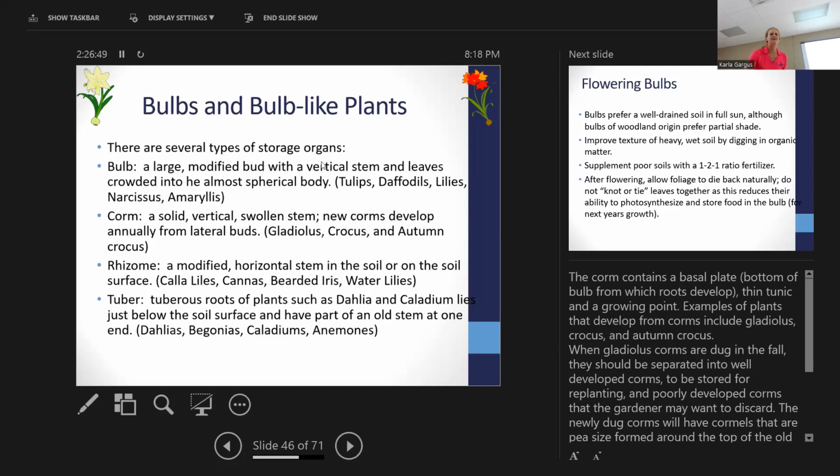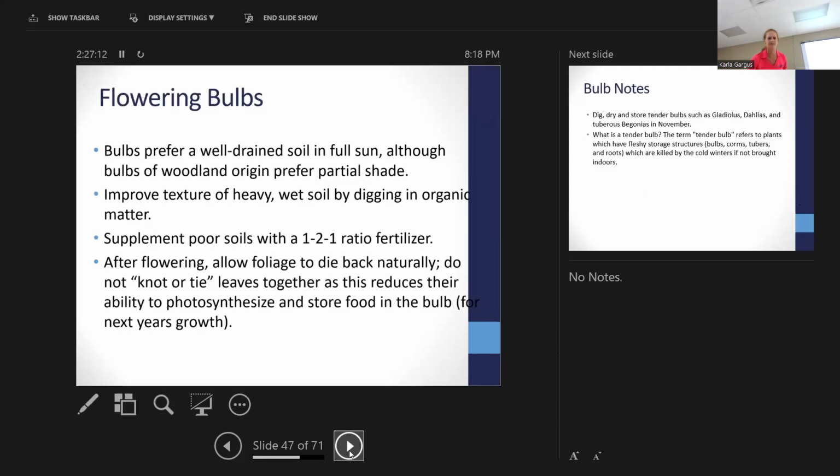But there are just different types of storage organs on the plants. We have bulbs, we have corms, we have rhizomes, and we have tubers. I'm not going to go into a lot of detail on that, but just know that there are those different kinds. Your planting depth is going to be based on what type of storage structure is there. Okay, we're going to look at the slide here in a minute.